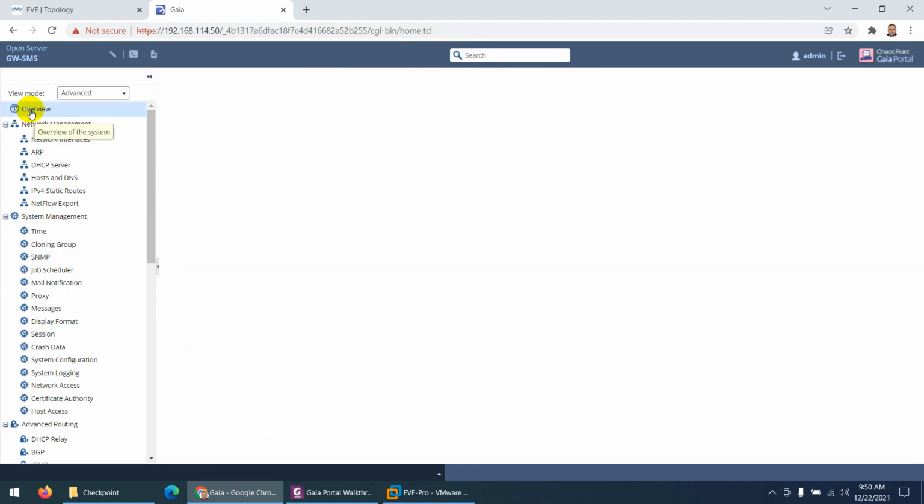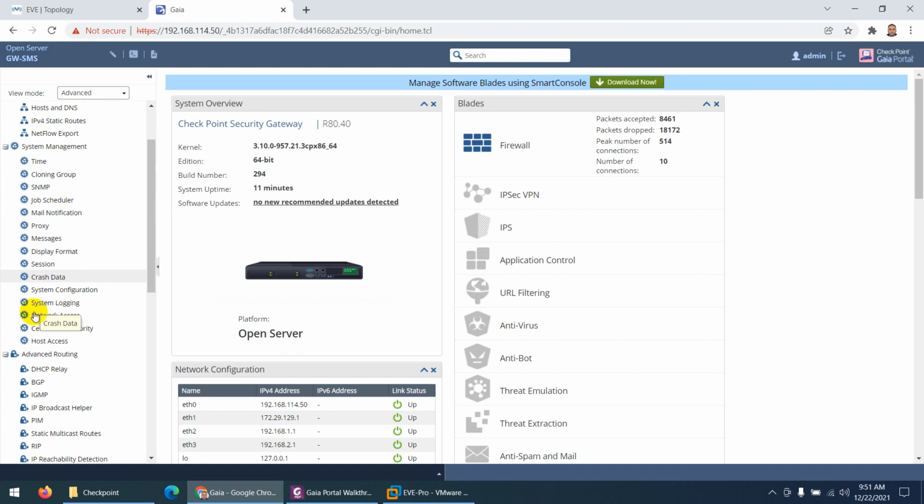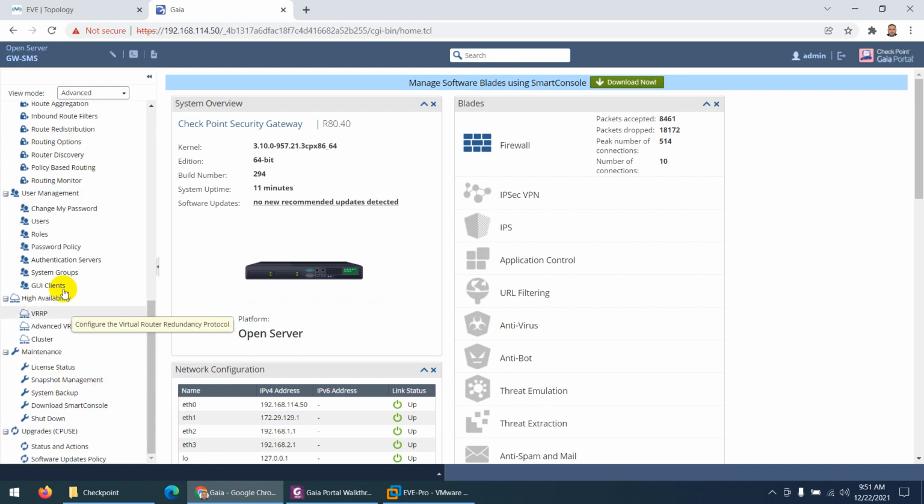Let me go back to the overview page. So this search tool is very powerful. You don't need to look around for things, and you don't need to search here. Just type here and it will take you there automatically.